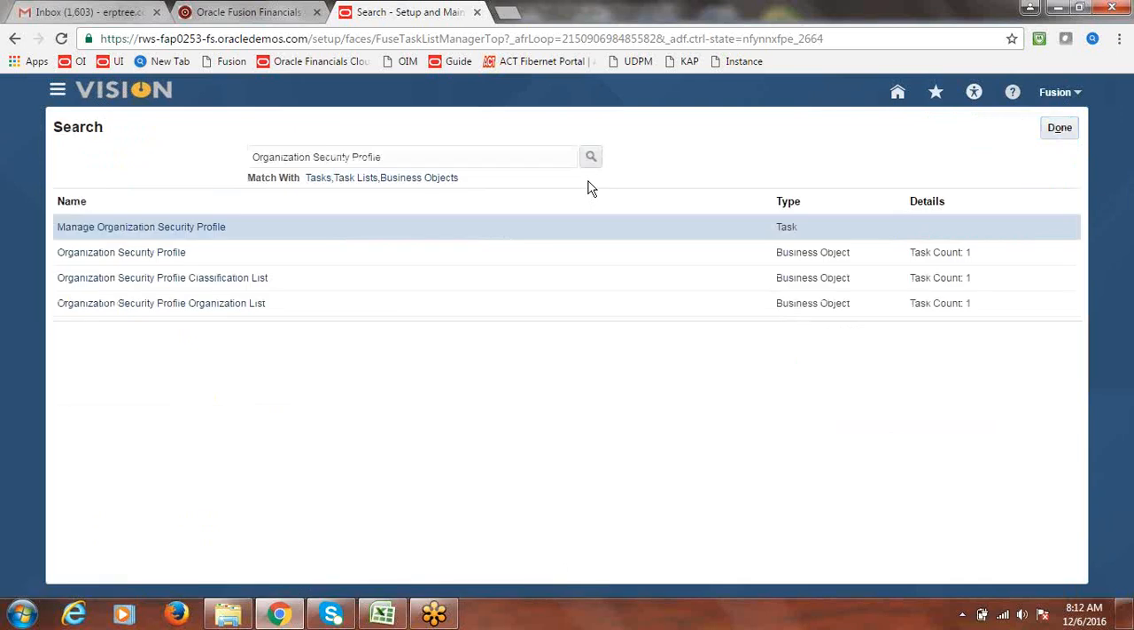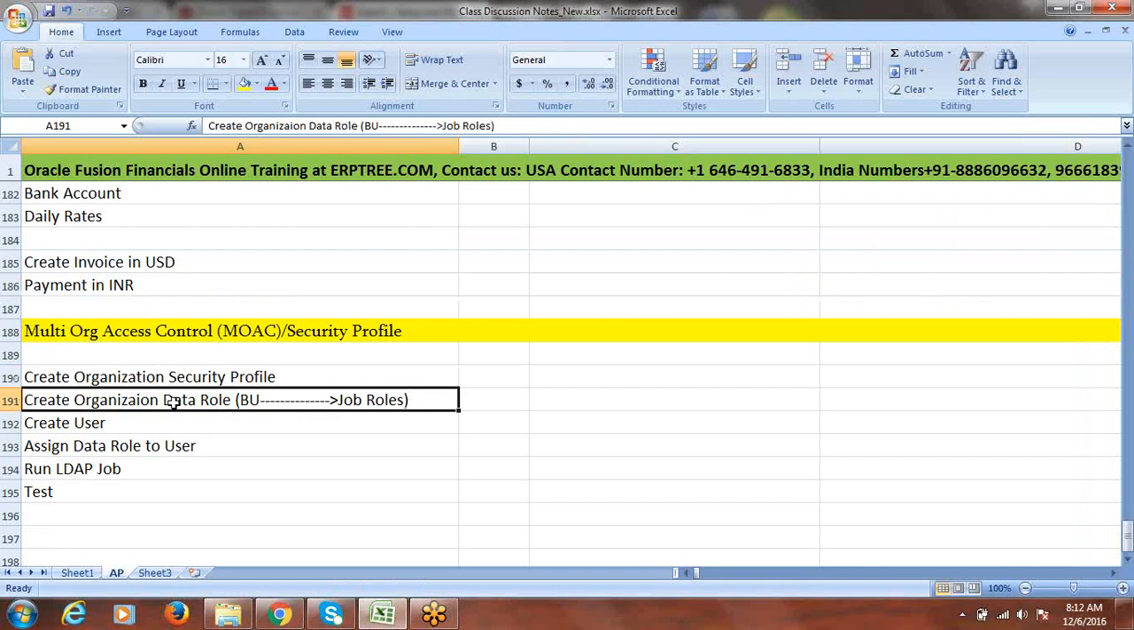Done. Now we have to create the data role. Data role means the security profile will be assigned to a job role. Just now we created the security profile. That security profile will be assigned to a job role. When we assign the security profile to a job role, it's nothing but assigning one or multiple BUs to the job role. Because within the security profile we have one BU.